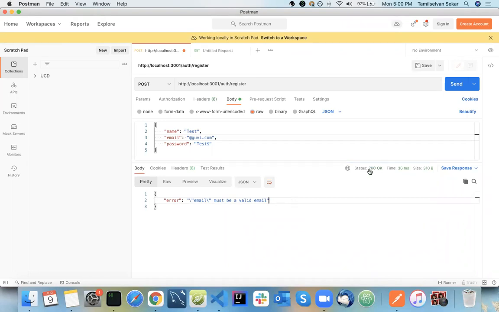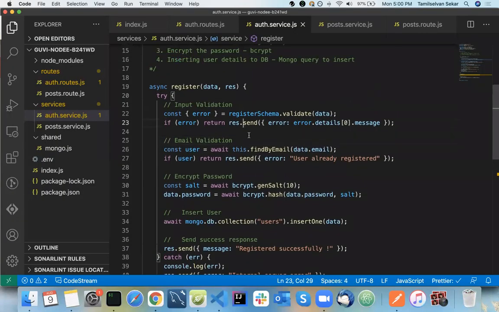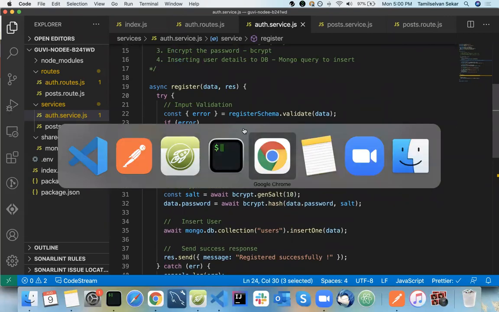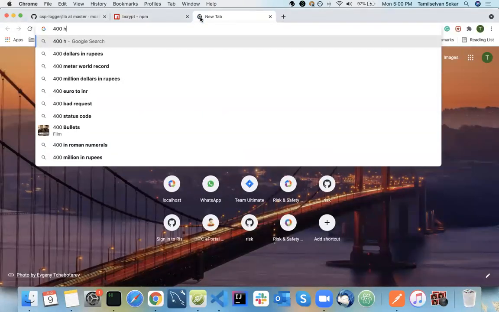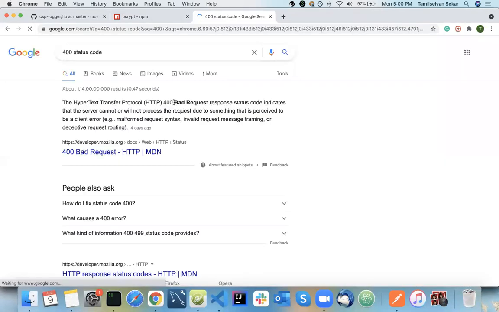So we need to mention, there are multiple things. We'll see here. You can use something called status and send a status here. For example, when an error happens, we will basically use 400. So 400 is nothing but bad request. If you go to the 400 HTTP status code, it's nothing but a bad request.